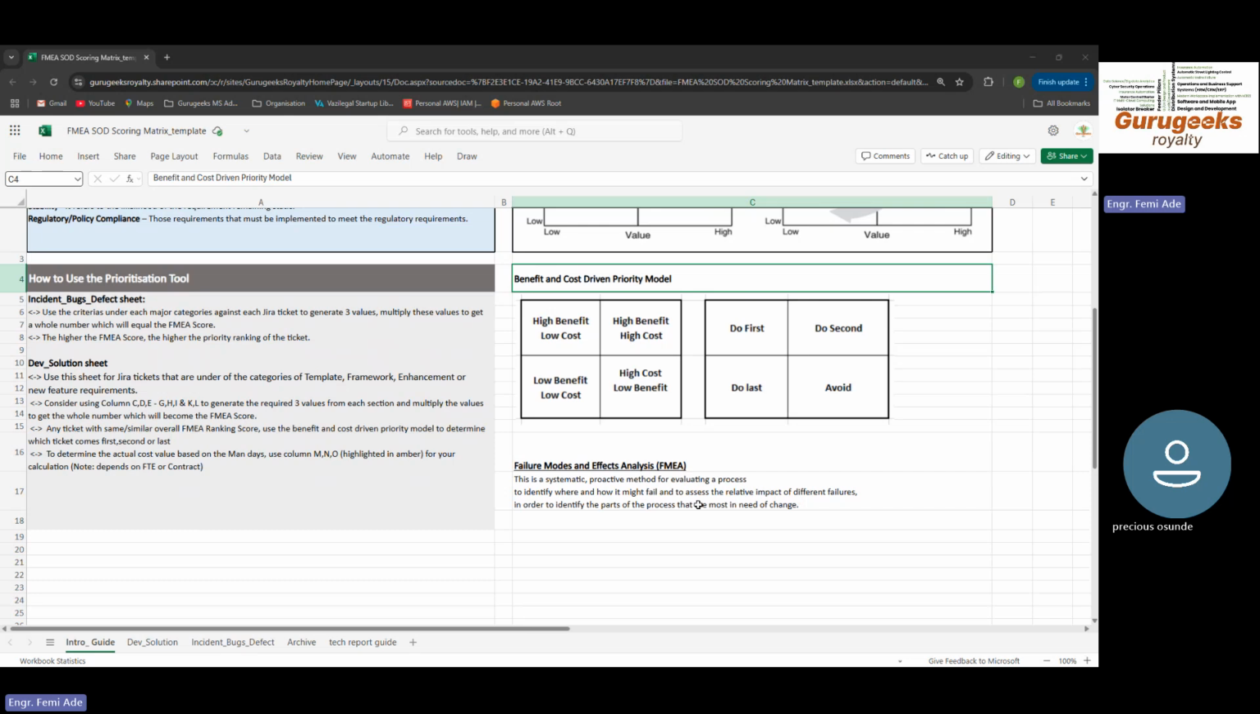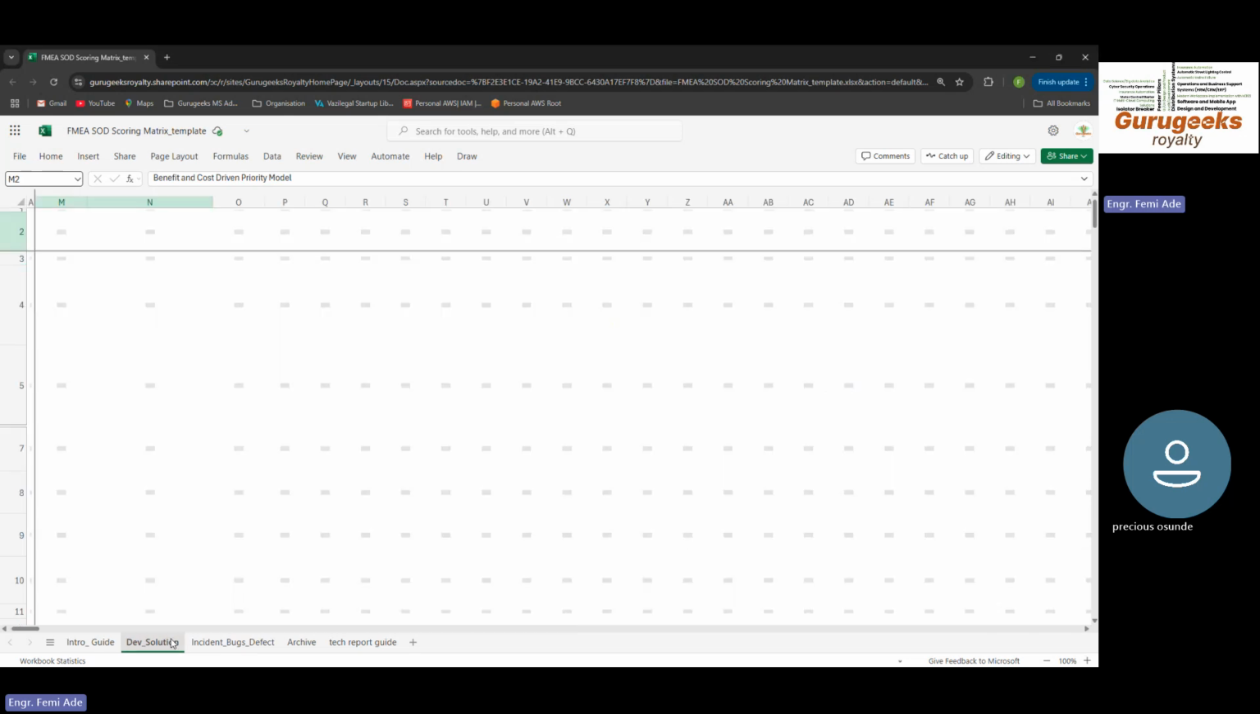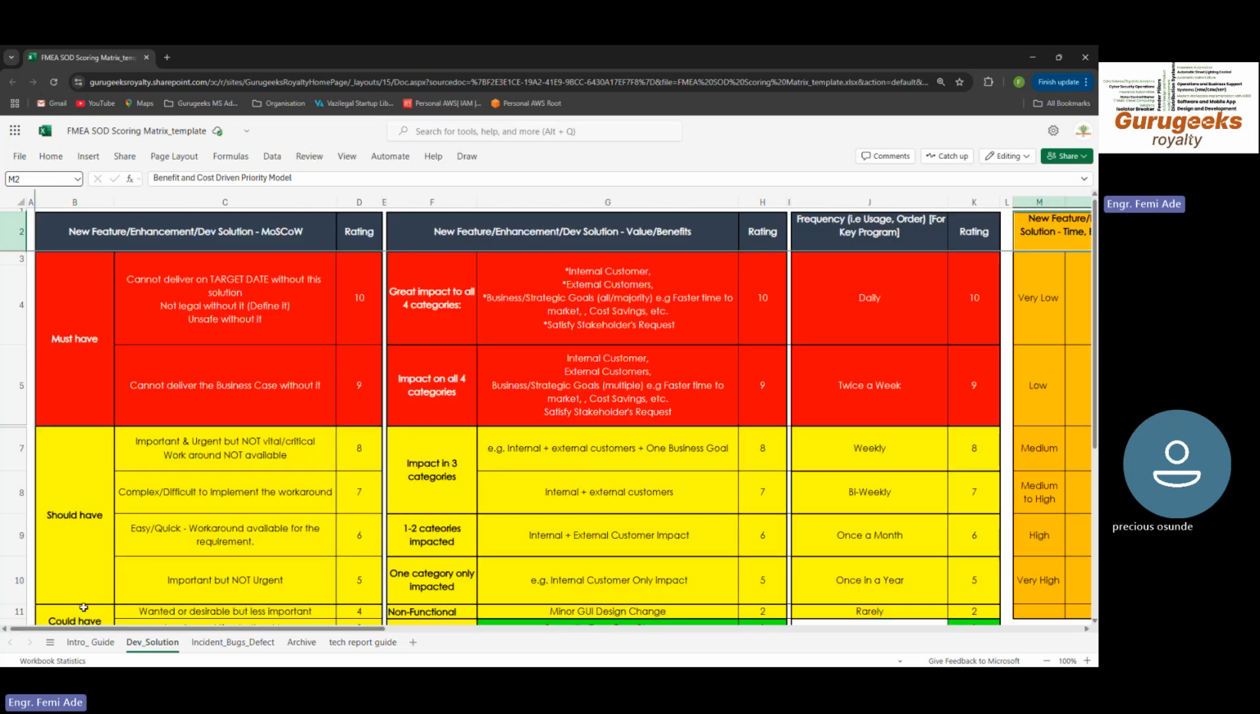So failure mode and effect analysis, FMEA, is a systematic proactive method for evaluating a process to identify where and how it might fail, or to assess the relative impact of different failures in order to identify the parts of the process that are most in need of change. You understand better now when I show you. So let me give you this example. This example talks about a scenario whereby maybe you're developing a solution or you're working on, let's say, software development, for instance. This concept can be applied in any industry, by the way.